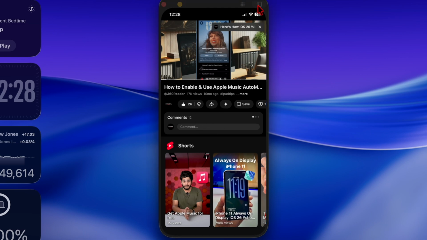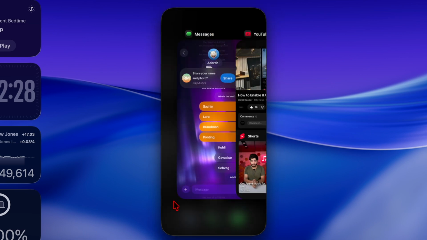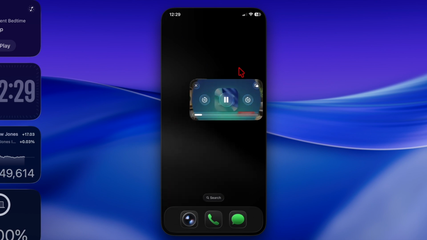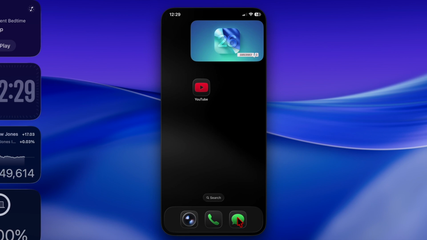Now play any video as usual. Once the video has started playing, exit the YouTube app. Now your video will continue to play in a floating player on top of other apps.